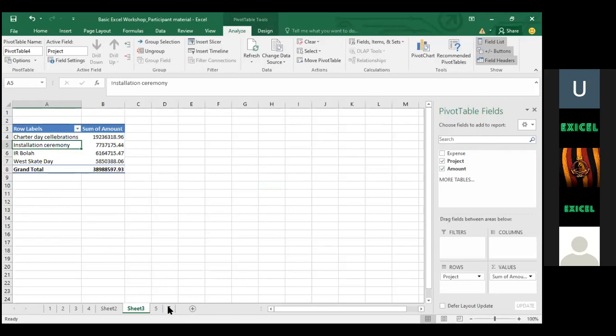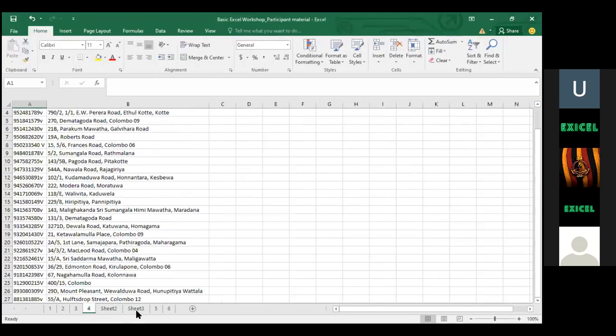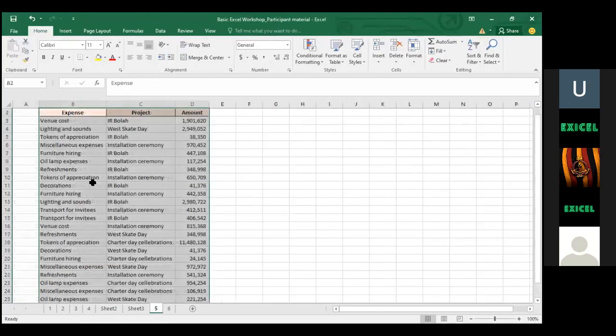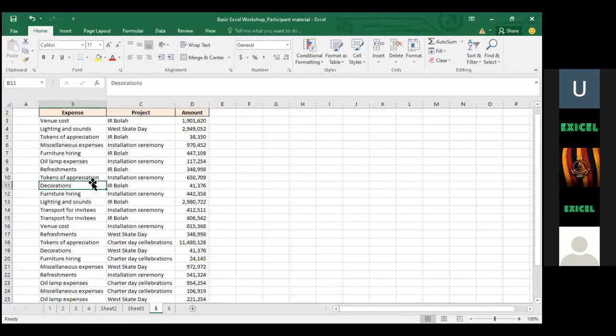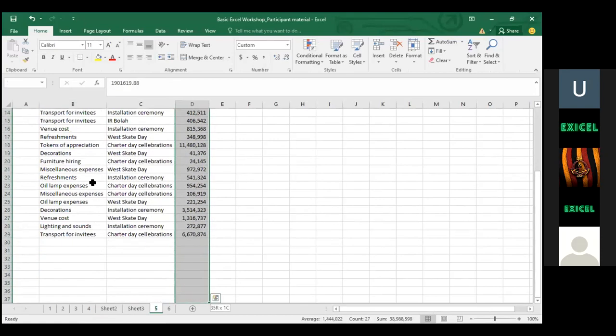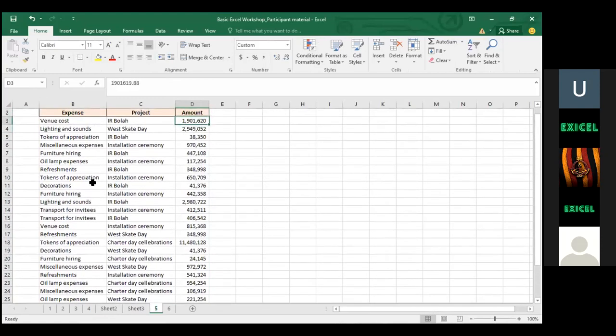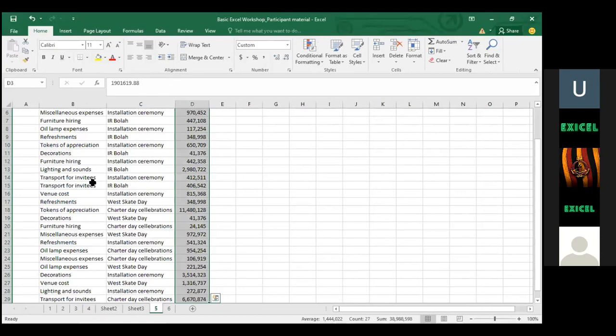I'm going to move on to the other part which I explained, called conditional formatting. Say I want to see where I have incurred expenses above 100,000. For that I can use something called conditional formatting. To do that, I need to select all of these.